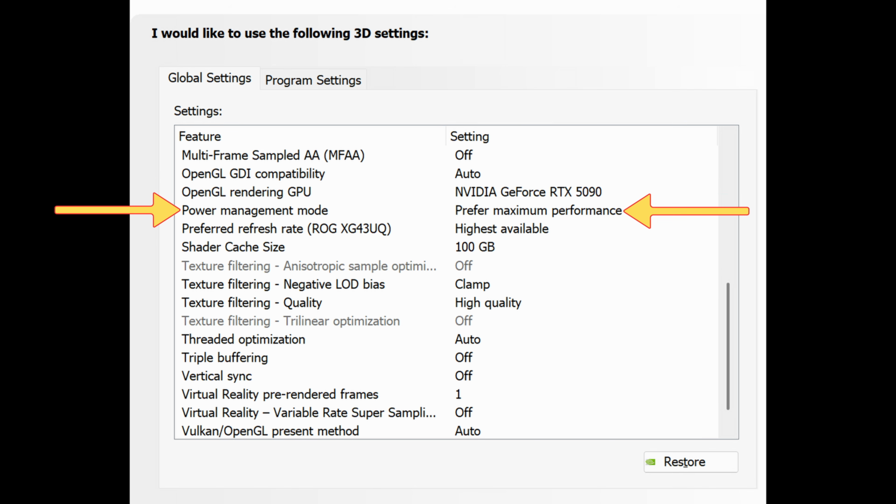After that, power management mode, very self-explanatory. You just want to make sure and put that on prefer maximum performance so that you don't undervolt or anything like that. Then preferred refresh rate, it's even highlighted well in brackets there showing my monitor. Highest available. This is not going to affect VR at all. This is to do with your flat screen monitor. Next up, shader cache size.